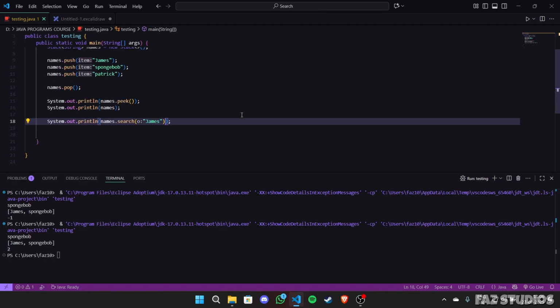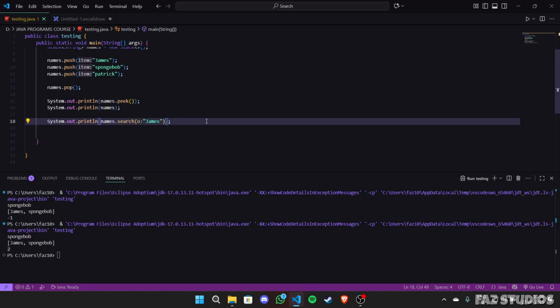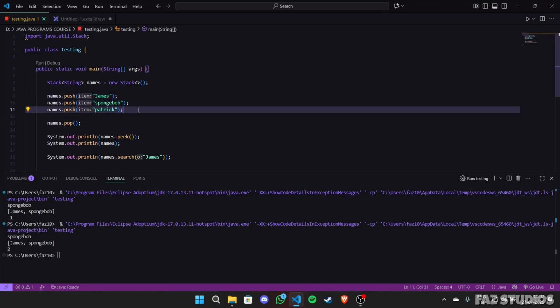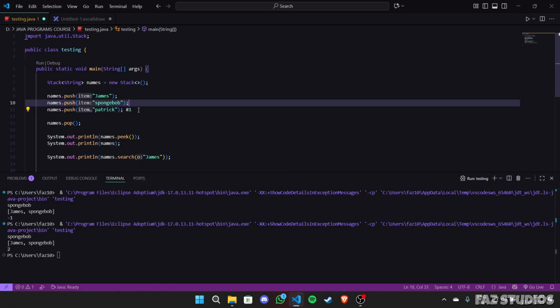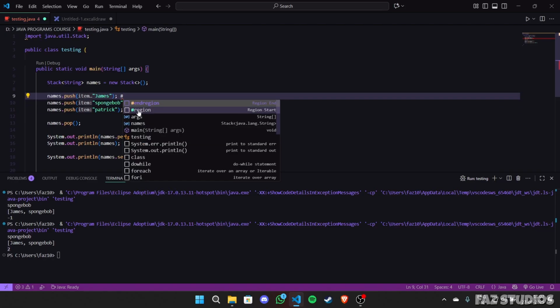I hope you have understood the concept of stack and also how to write a program with the stack. I think the best exercise for you to learn stacks is to use the pop method to create another empty stack and insert the values in reverse. So we have the values James, SpongeBob, and Patrick here. If you insert these values in reverse, Patrick becomes number 1, this becomes number 2, and this becomes number 3.